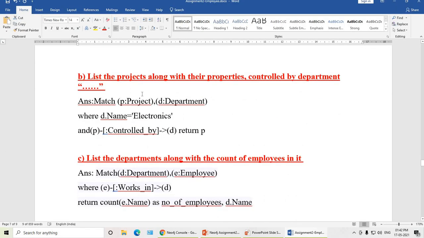Now the next query, list the project along with their properties controlled by department name. Any department name you can type. So you want to display the project along with the properties, that is number of days and who the clients are. I have taken only 2 properties, not more than that, or 2 characteristics, 2 attributes, not more. If you want, you can take many more.